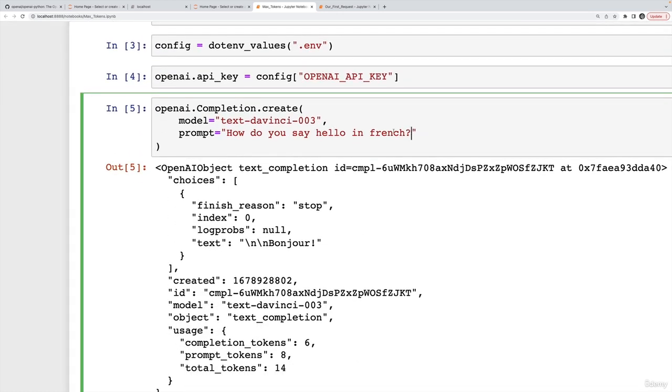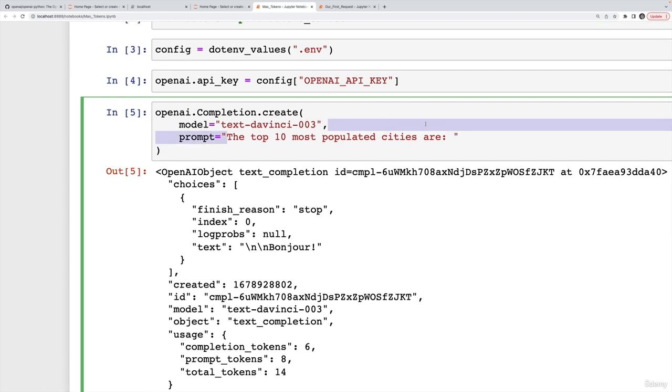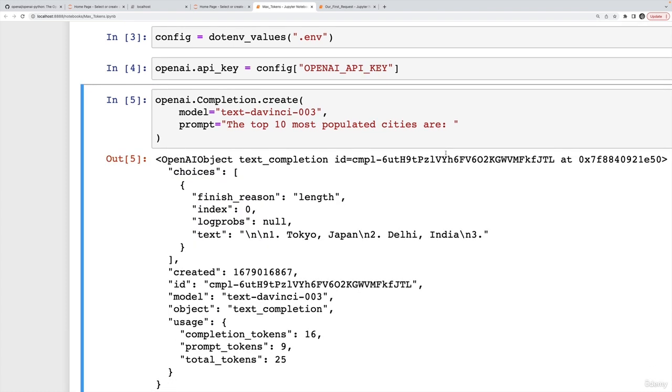And then instead of asking how to say hello in French, I'm going to ask it something like, complete the following: the top 10 most populated cities are, and then I'll put a colon and a space. I could also ask this in the question form, what are the top 10 most populated cities? But I'm just going to use this form here where the colon indicates that I want it to continue by filling out what it thinks should come after this text. And hopefully we get a list of the top 10 most populated cities.